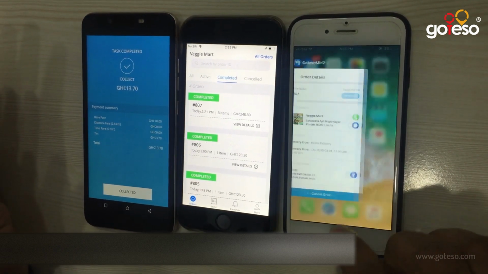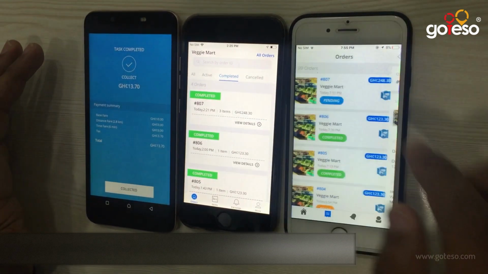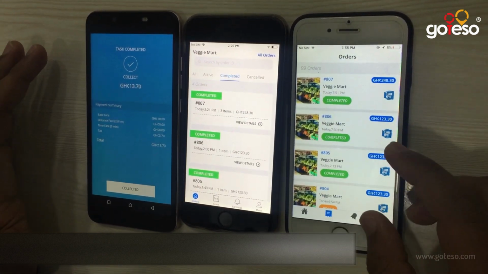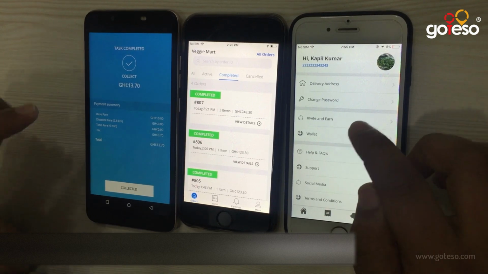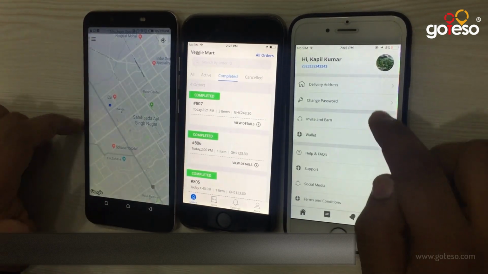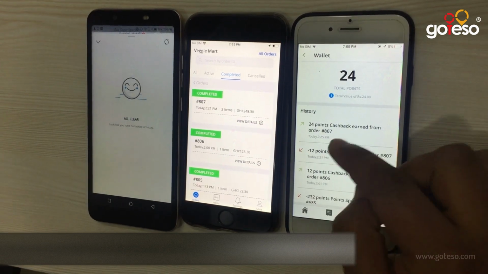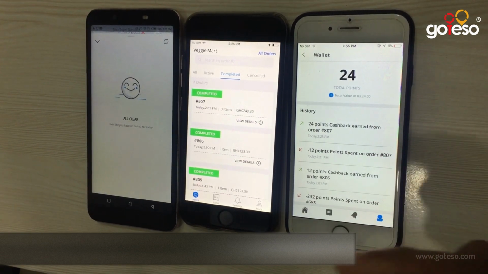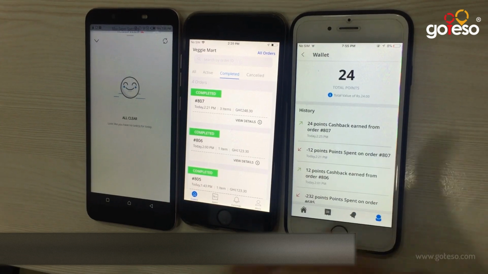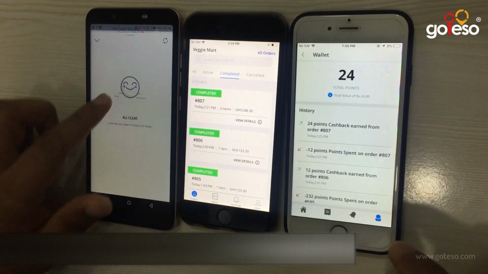Now let's go back to the customer app. You see the order is completed, and we are giving the customer some cashback points. If I go to my wallet, I can see here 24 points cashback earned from order 807. These points the customer can use again in the next order. It can retain the customer for a longer time.